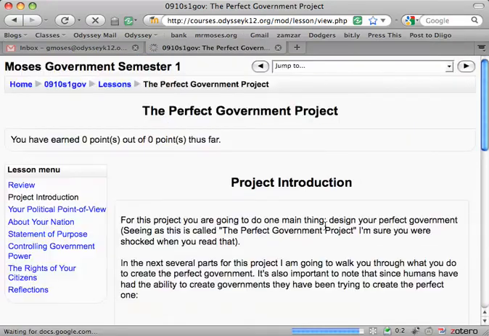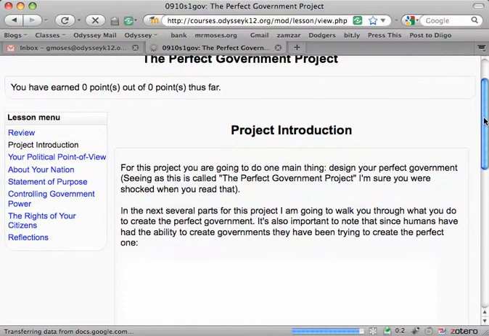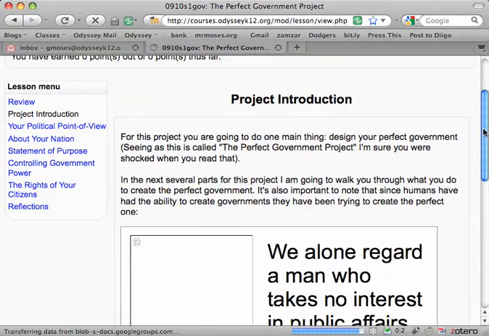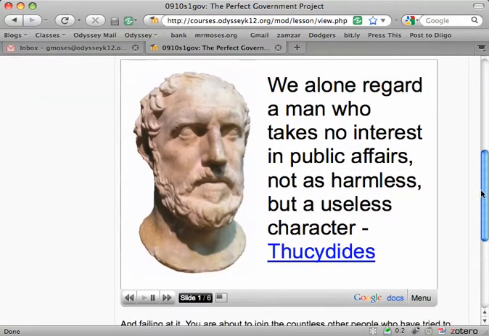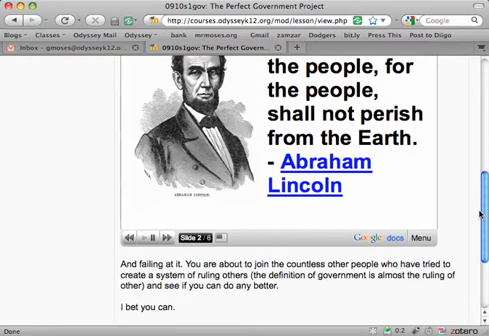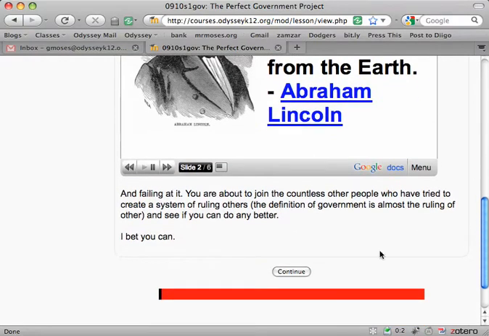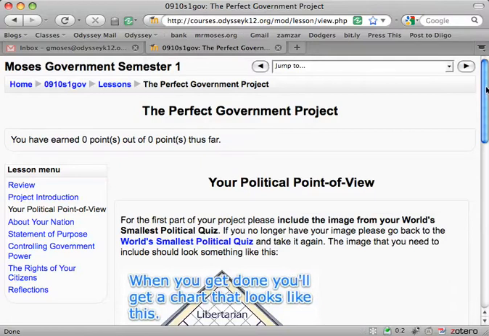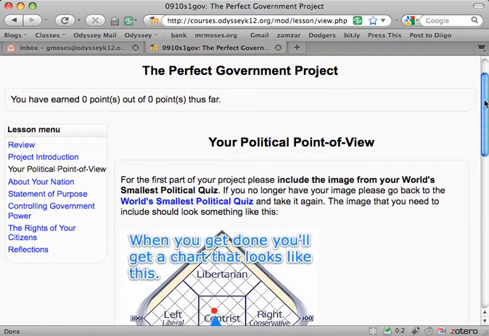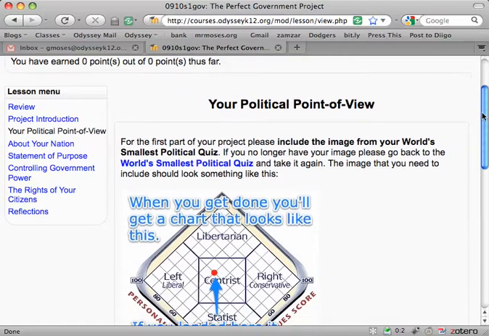Let us continue. Okay. So, in the project introduction, I'm just talking about some stuff here. That's going to auto-advance, and this is just getting you ready for the project, but really the main idea, guys, is that you're not the first people to try to create a perfect government. Lots of people have, and lots of people have failed, and so you get to give it a try too.